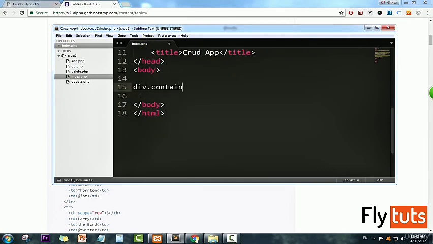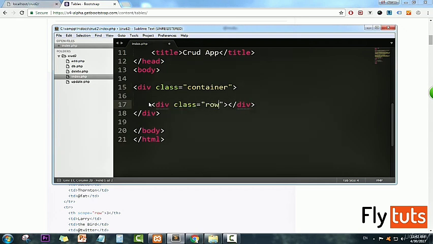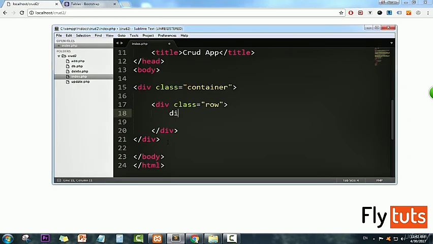a div with class container here, a div with class row, and paste. But before that we also need to give it a title here, then the center, h1, to-do list.